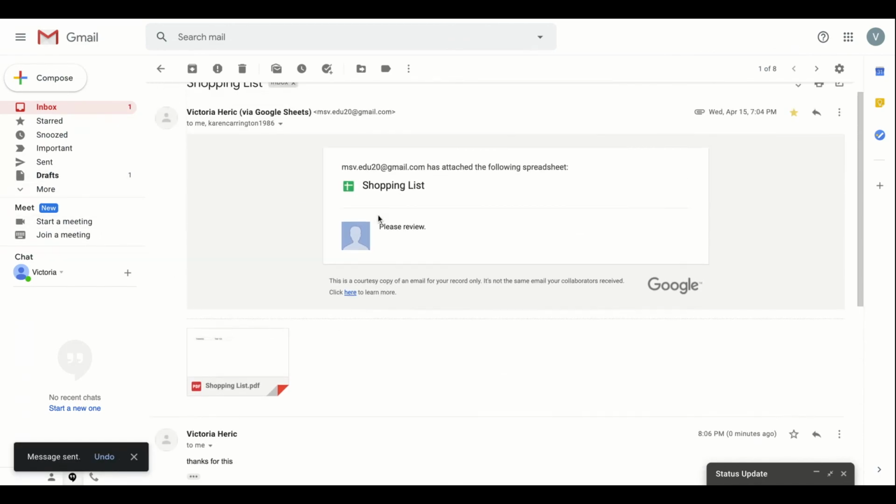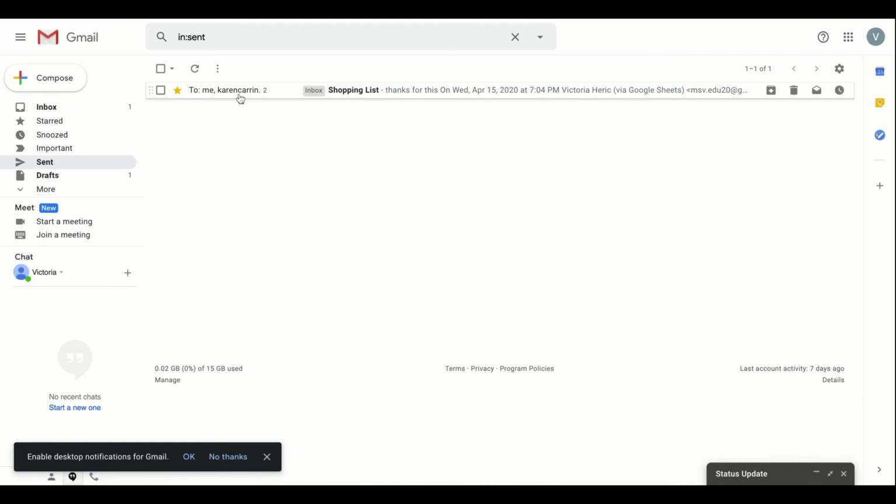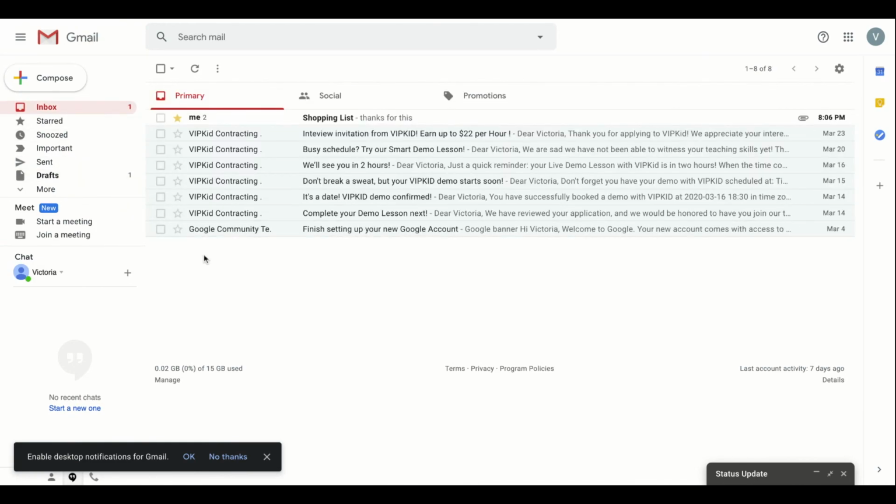And if I want to jump over and take a look at my sent folder, now I can see that it's there and that it has been sent out. And we'll take a look at some more advanced features in Gmail in the next video.